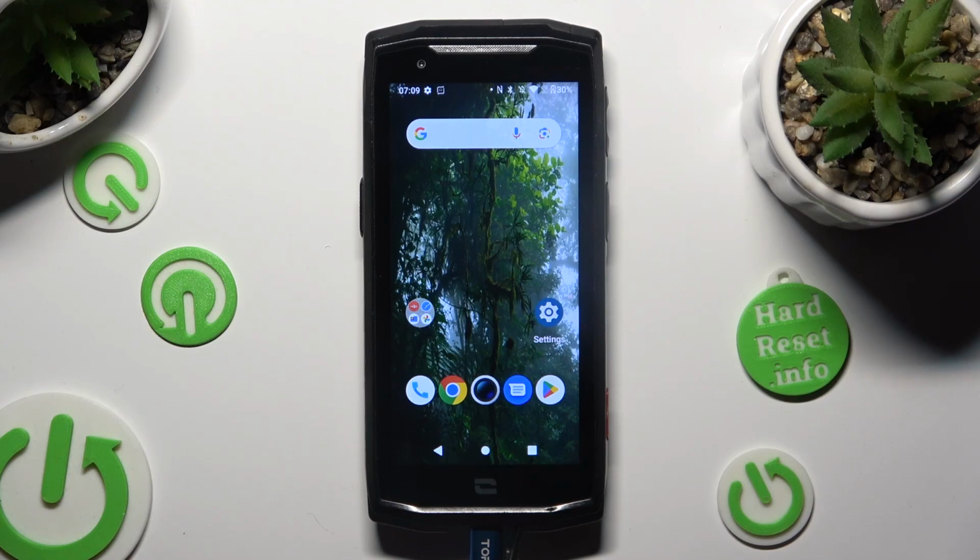Hi! In front of me is CROSSCALL Core M5, and today I would like to show you how you can operate vibration settings.